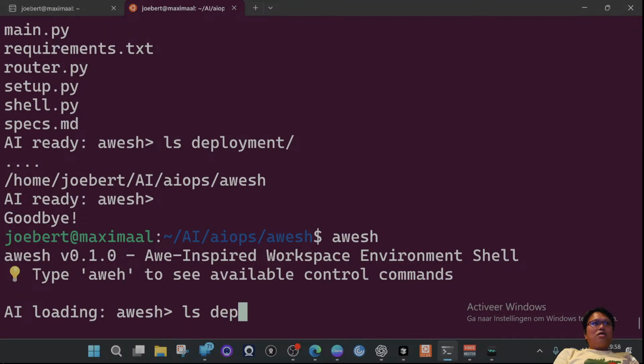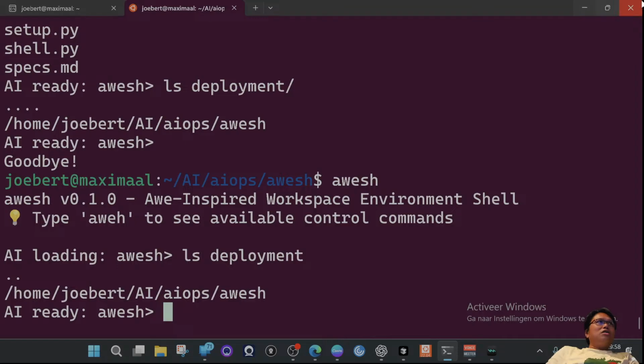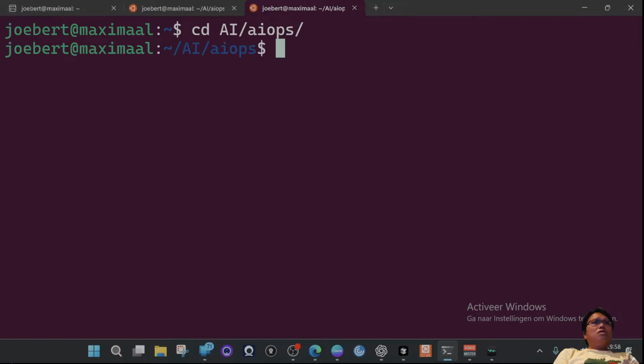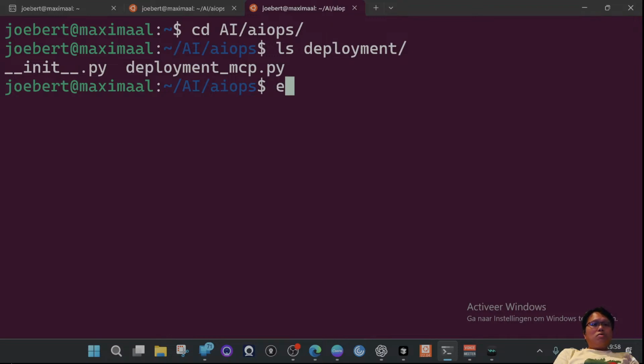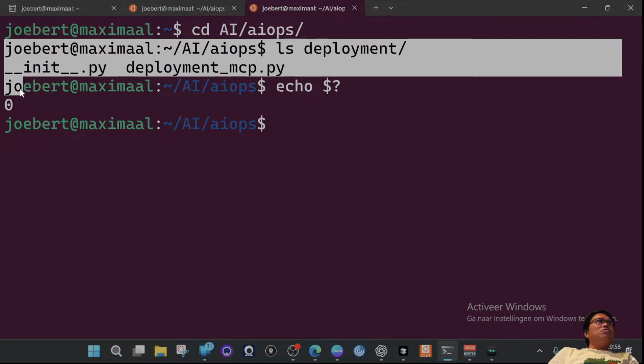It should handle the tab completion here. Maybe it was confused. Nah, it's not able to handle it. What's the return of an ls? Let's try: what's the return value of ls deployment? Echo $return. So it's 0. I think it's 0. So I'll give it to Cursor.